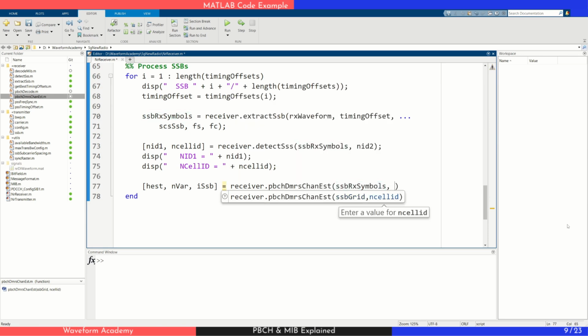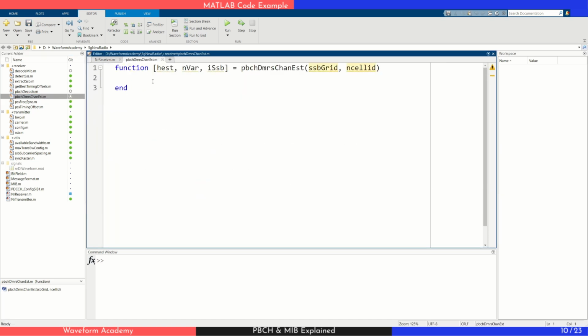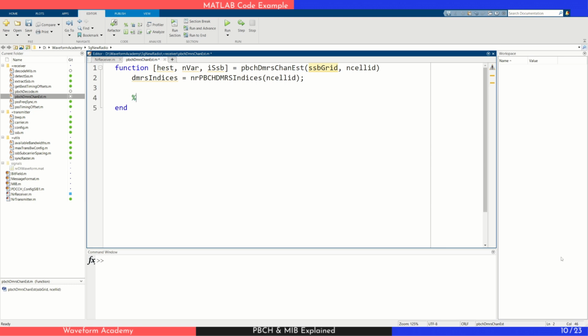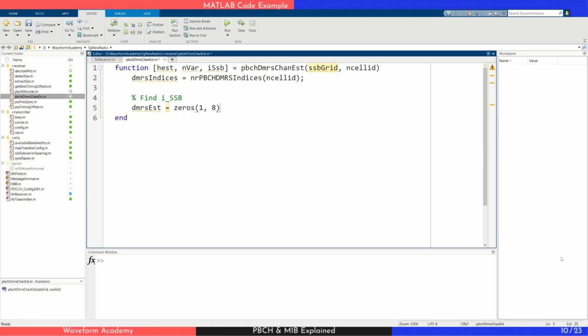To accomplish this, we use a custom function. It returns the estimated channel, the noise variance, and the index of the SSB within the half frame. Inside the function, we first calculate the DMRS indices based on the cell ID. Then, we perform a blind search over all possible SSB indexes. Each index corresponds to a possible SSB position in the half frame and determines which DMRS set was used.